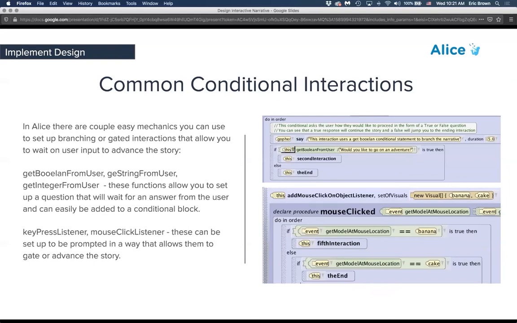From now, this side is the get boolean from user, string from user, things like that. This can be a really great conditional block for a choose your own adventure or some type of branching narrative that says, if one character asks me a question, it could be a true or false question. In this example on the top right, if I say true, then it's going to take me somewhere else in the story. So essentially this is as generic as it gets, but the gopher is asking me, do I want to go on an adventure?